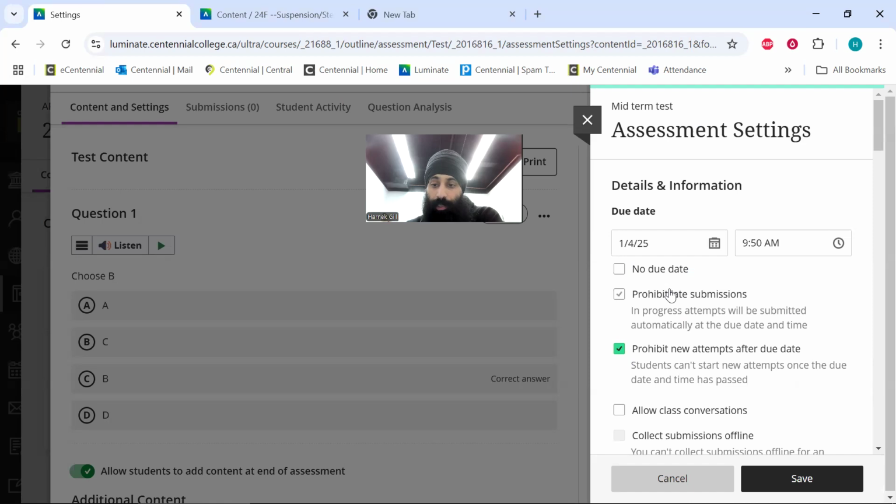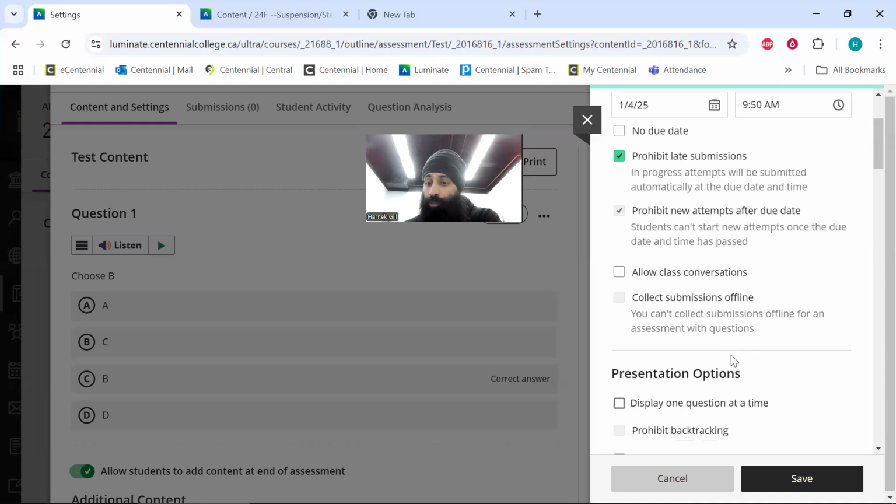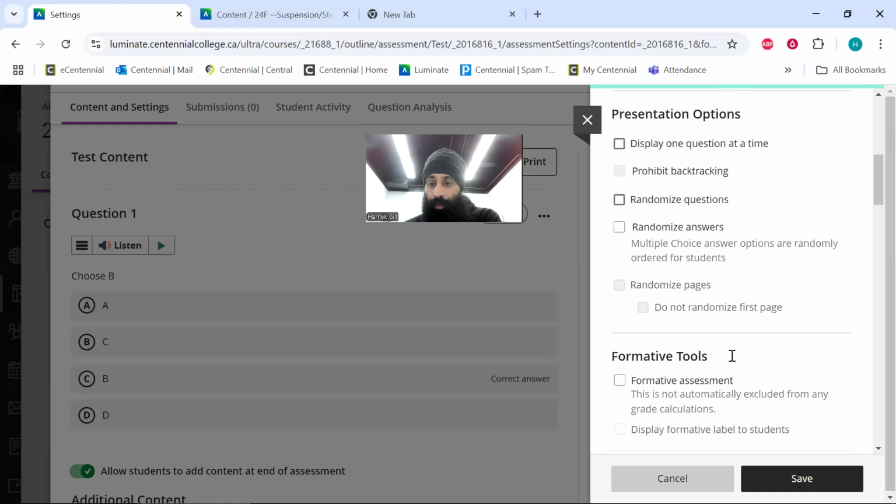If you click prohibit late submissions, you have to be careful with this because let's say you've assigned 10 minutes to do the quiz, but the student got in a minute late, it's automatically going to submit once you hit that time, which may be what you want. This is just totally how you would choose to use that deadline.